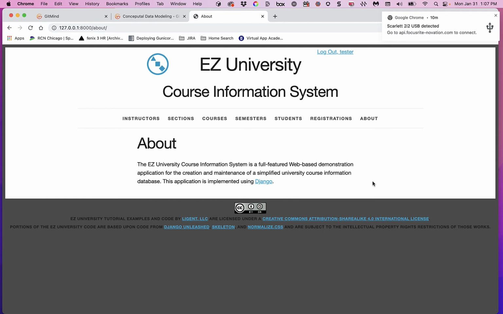So like any other system, we want an about page. And we want it to just kind of describe what the system is about. And this is going to be our landing page. That's where we landed.